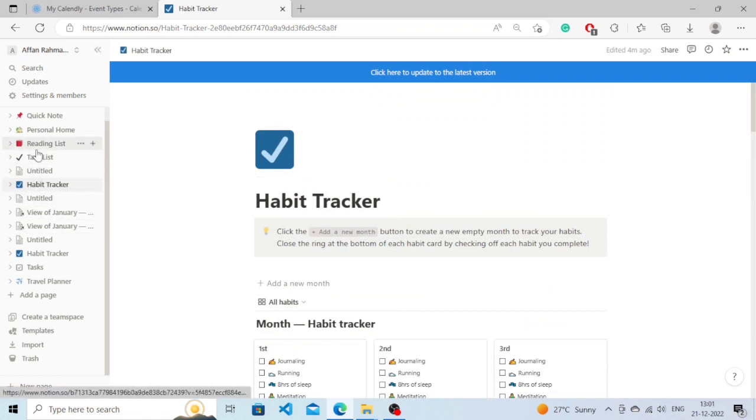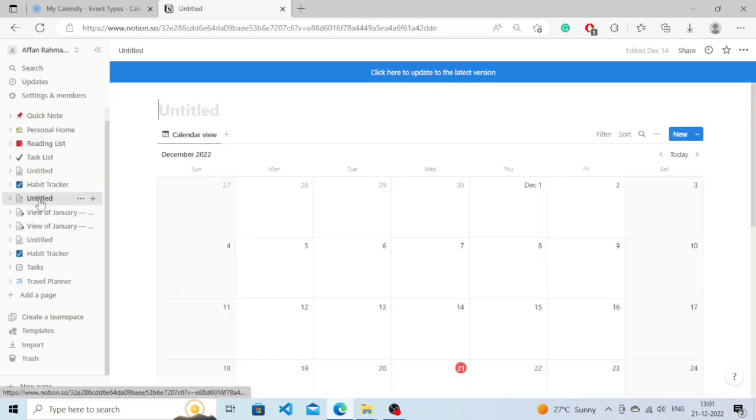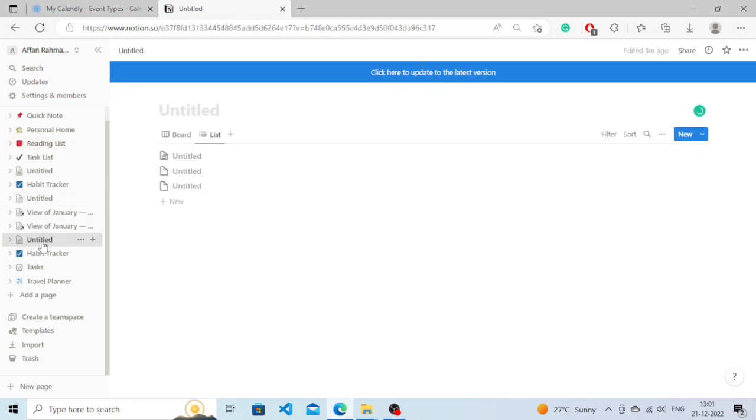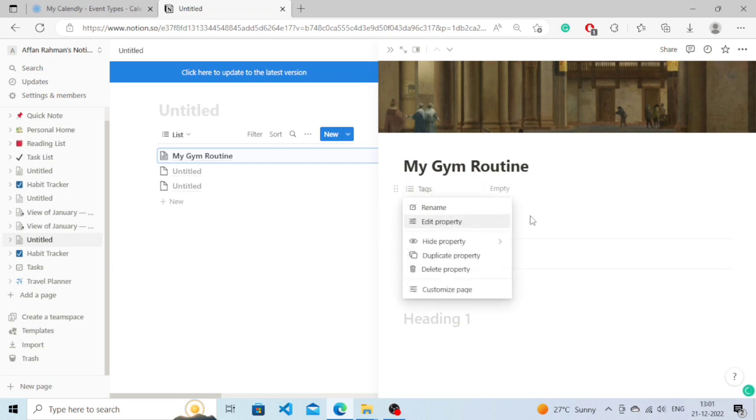So say for example, I want to create a template for my gym. Okay, so what I will do is I will just simply choose any of this. Okay, so I will title it and I will name it my gym routine. Okay, you can add a text from here, you can add a date, you can add a comment from here.